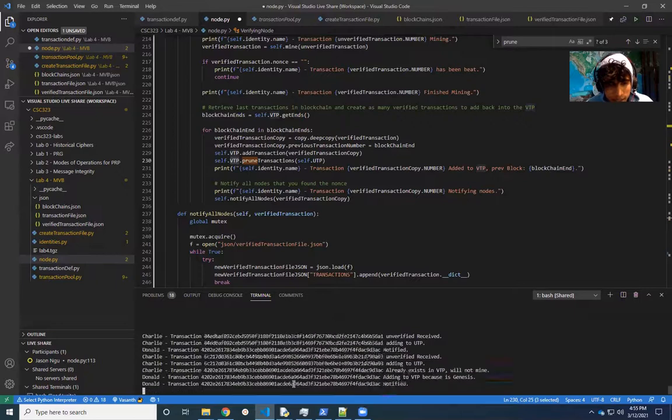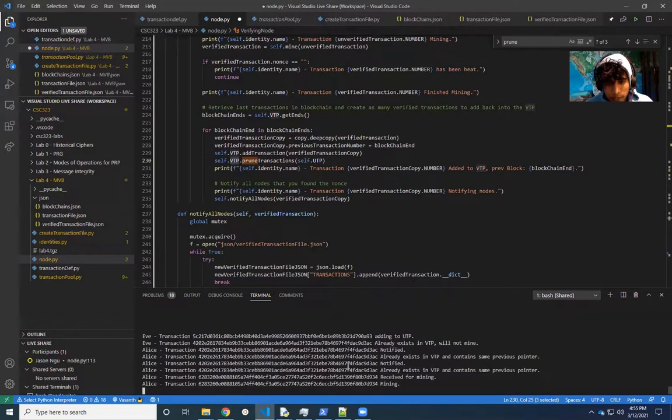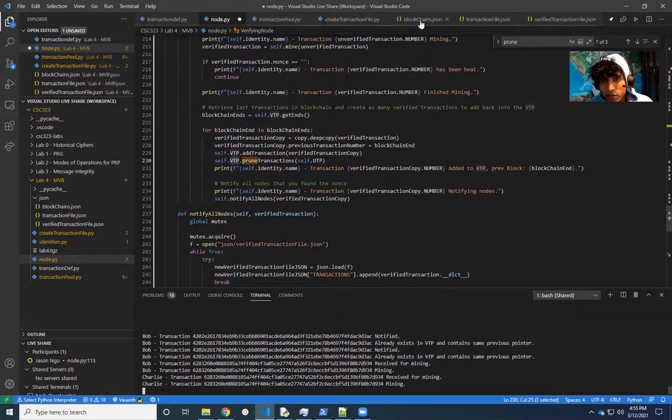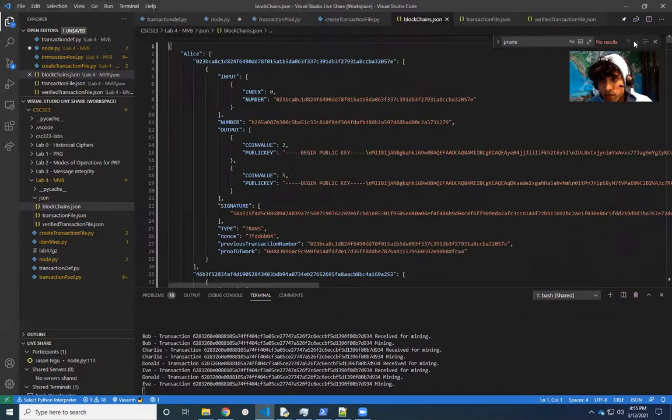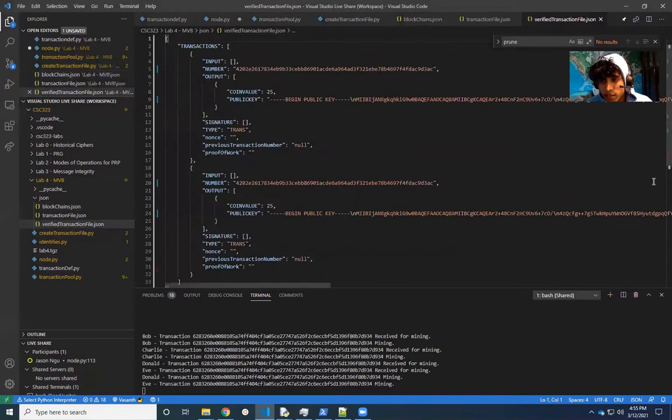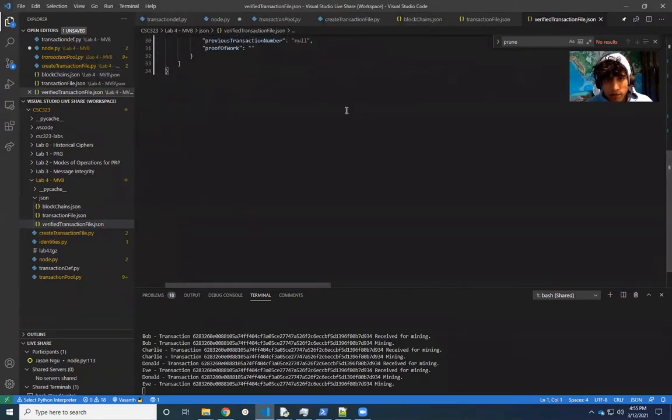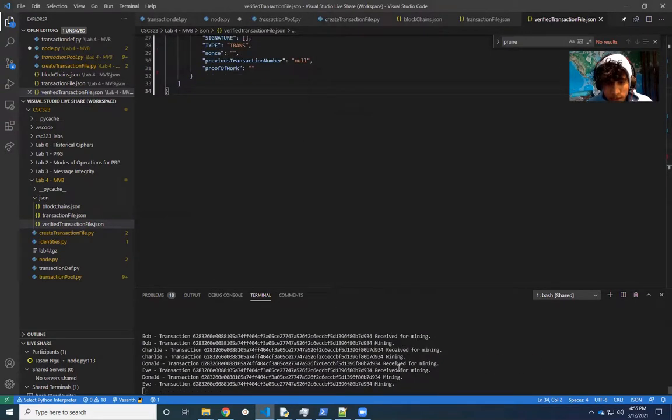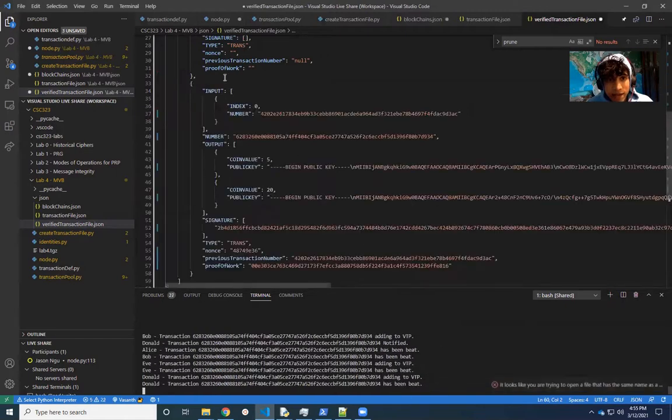But this is basically all of the transactions being populated and mined. For example, if we take a look at this blockchains.json file or verified.json file, you'll see new transactions being added as time goes by. So for example, everyone's mining right now. We're all stuck on mining. Someone eventually will have finished mining. And as you can see just now, they have added it to the global VTP.